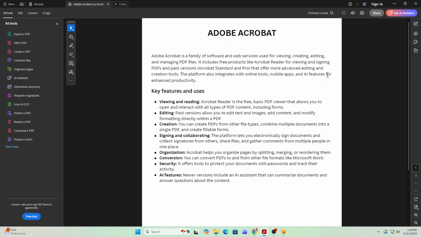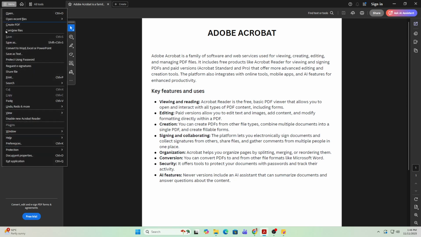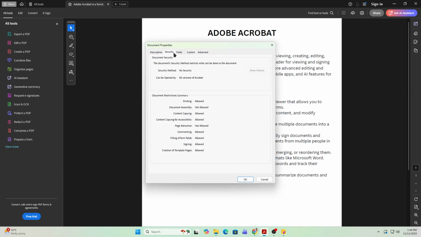Finally, don't overlook the possibility of PDF-specific restrictions. Some documents are set up with printing restrictions or security settings. Open the PDF in Acrobat and check under File, then Properties, followed by Security to see if printing is permitted. If it's restricted, you may need to obtain permission from the document owner or find a non-restricted version of the document.